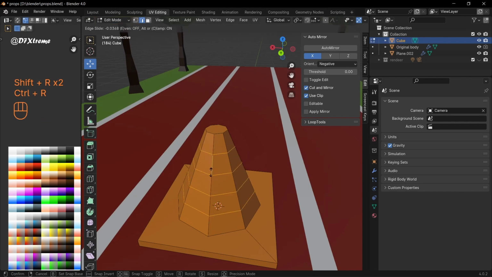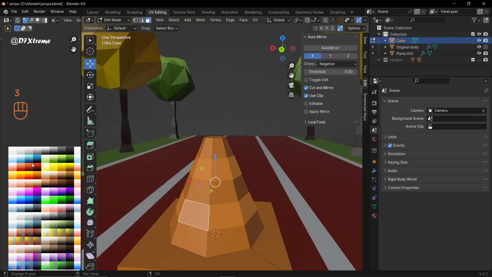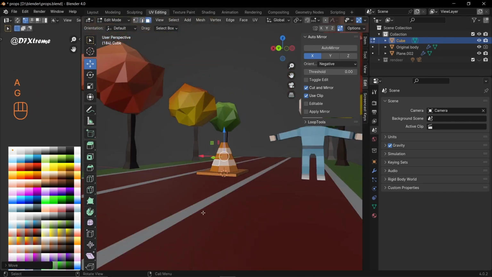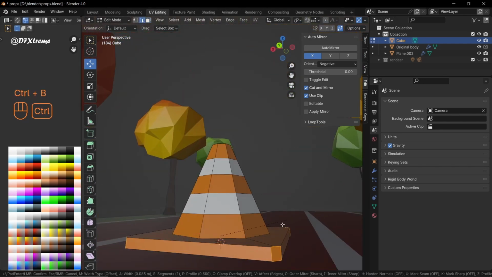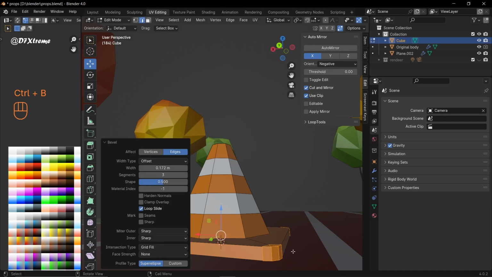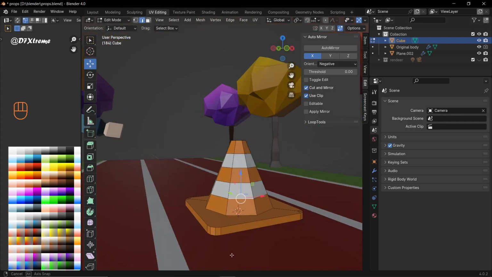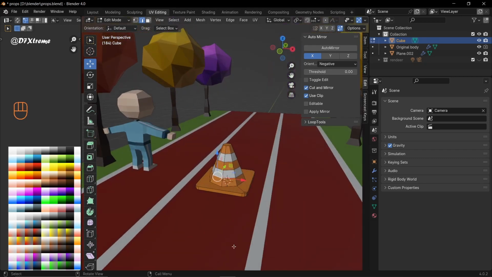Then I added loop cuts at the top and changed the alternate faces to white. After that I selected 4 edges and used the bevel tool to give it some curves. And now the cone is ready. It looks like a VLC player icon.